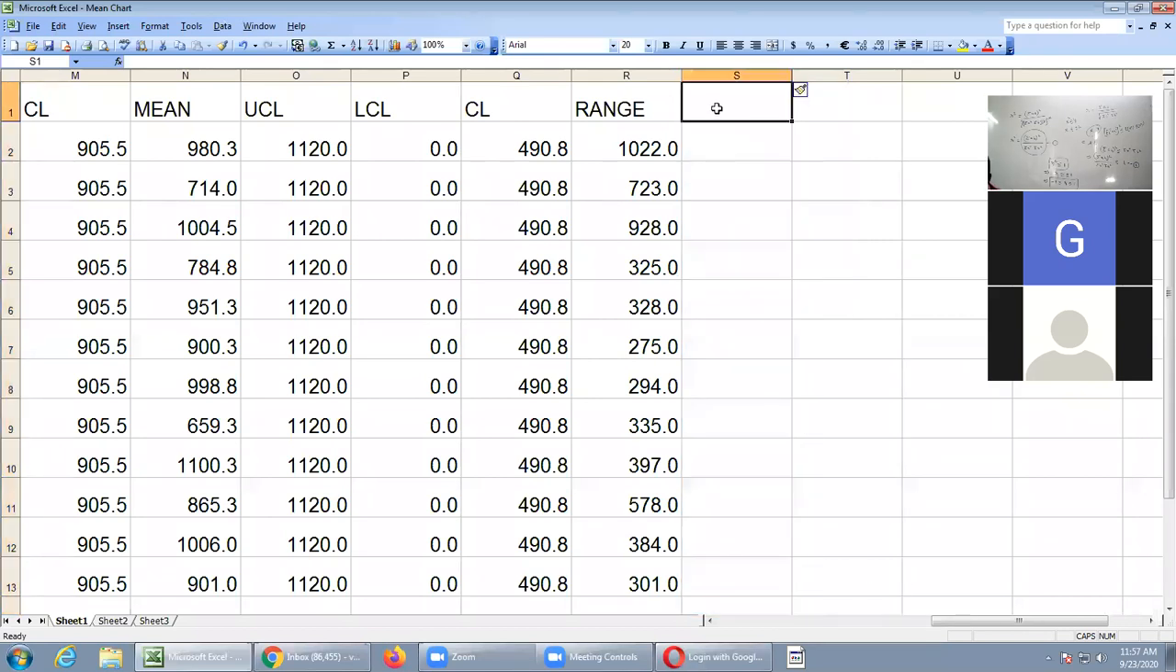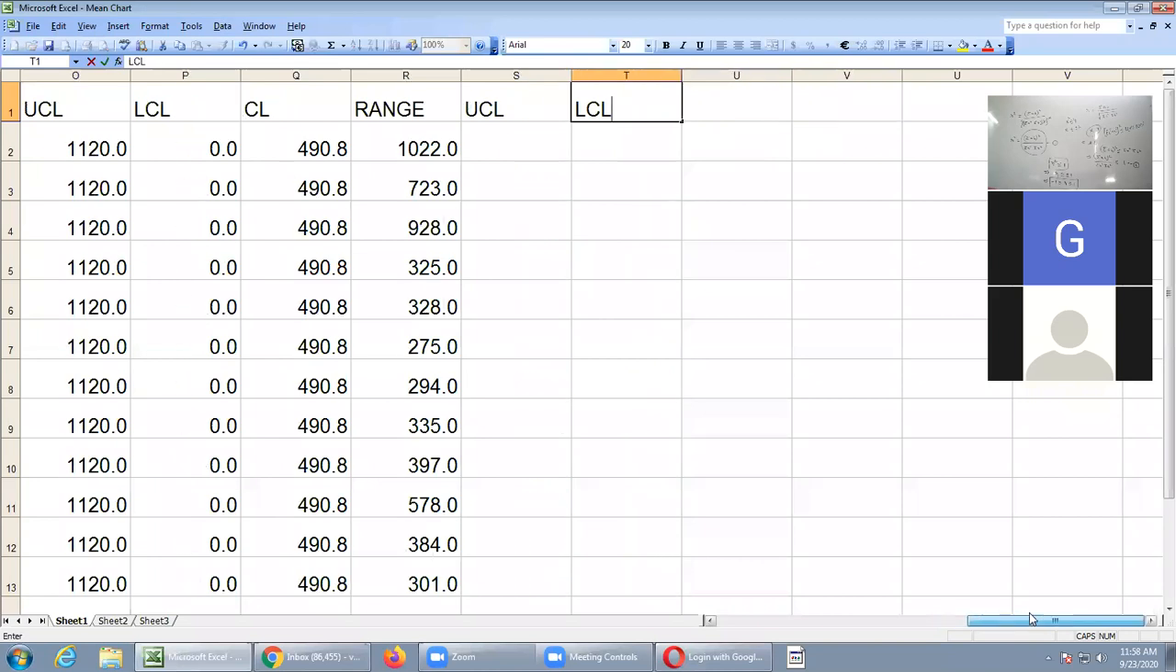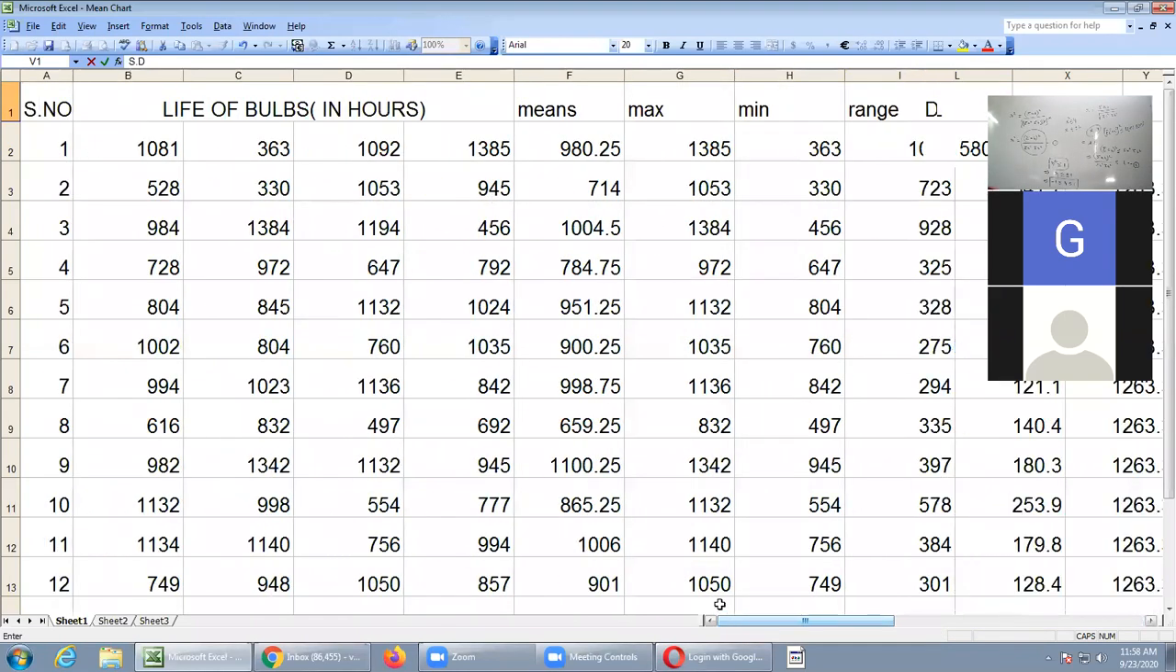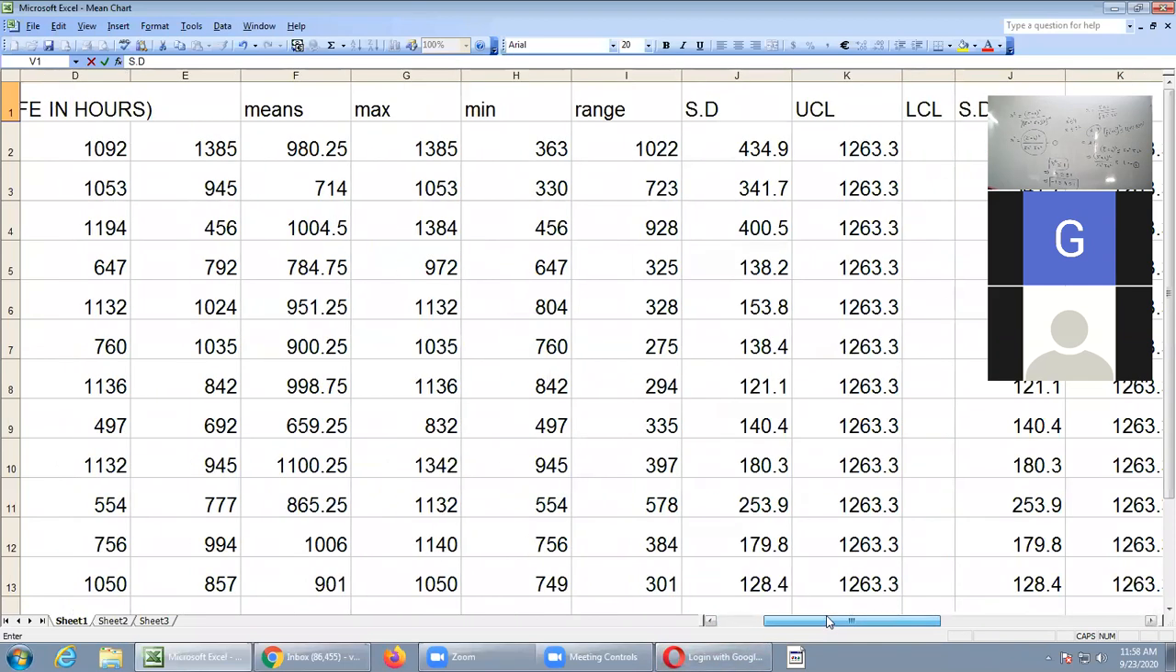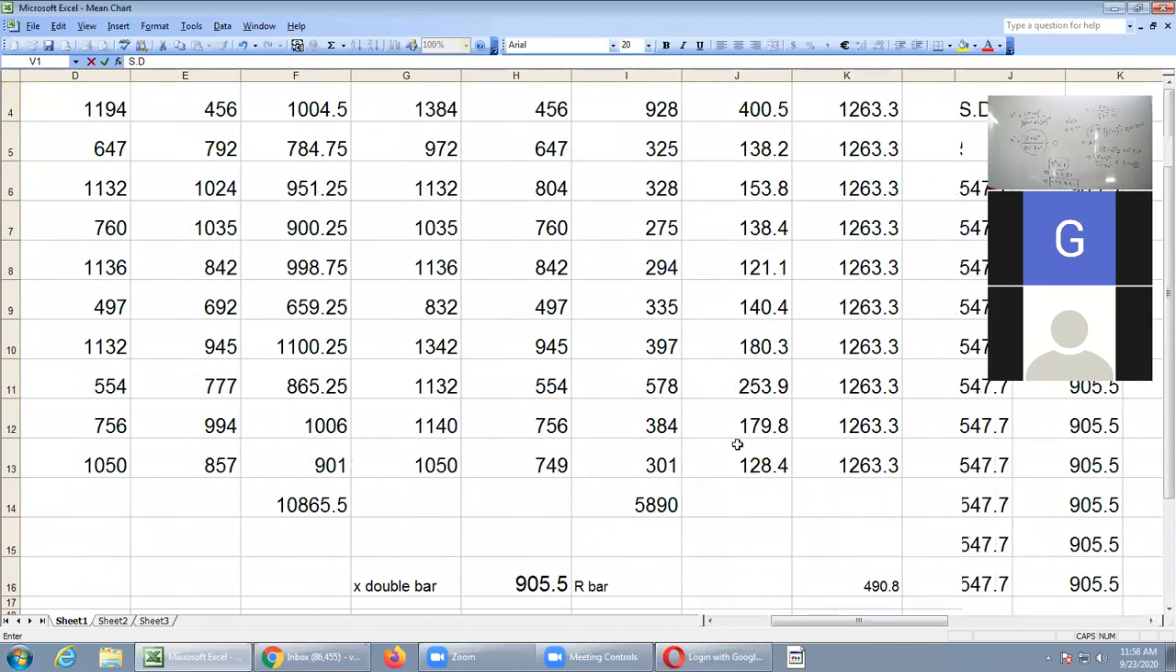Now UCL, next LCL, then CL, and last the standard deviations, SD. Before that, I have to calculate S bar, because the UCL formula requires S bar. My standard deviations are here.